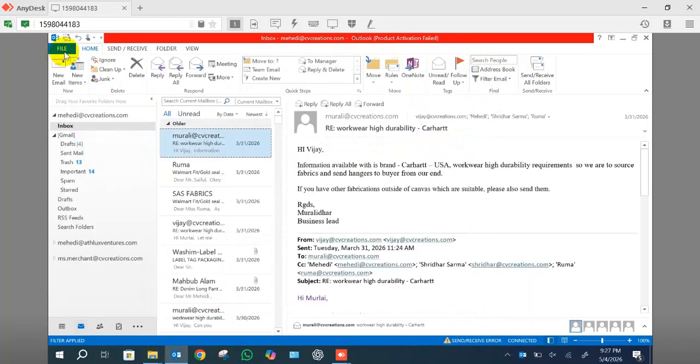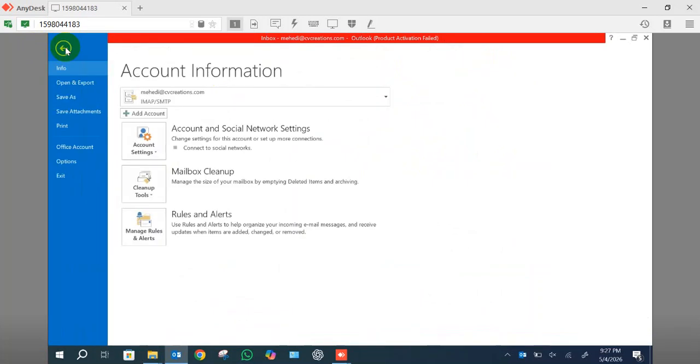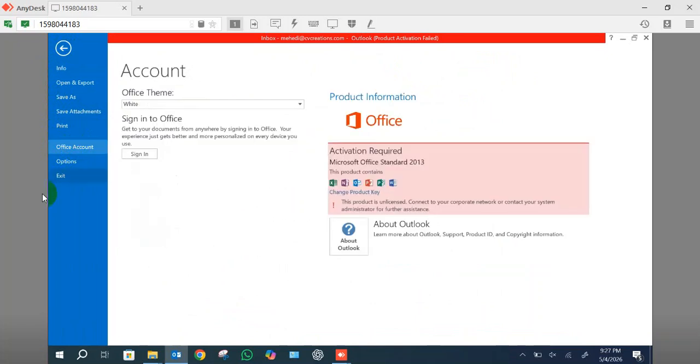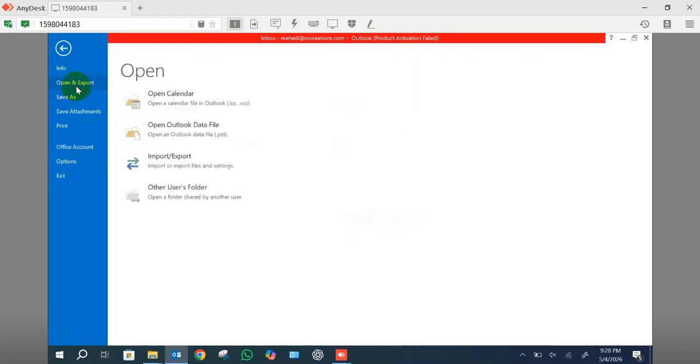So, to get started, click File, then Office Account. There are options, and there is an export option, then Export and Import.